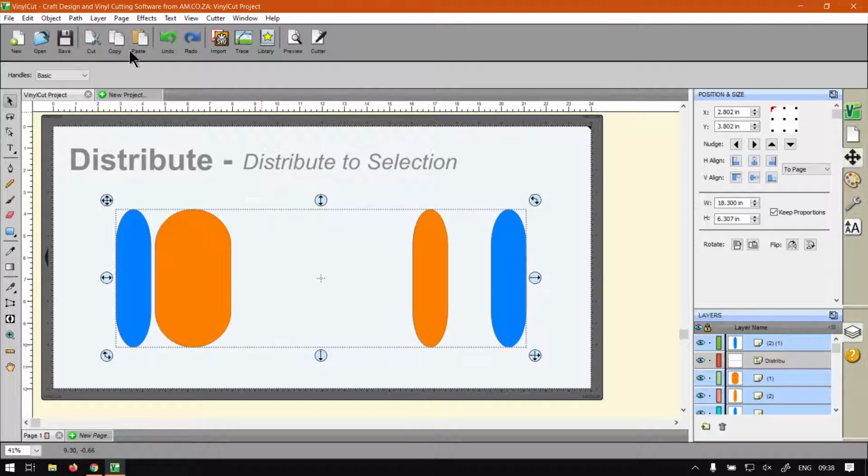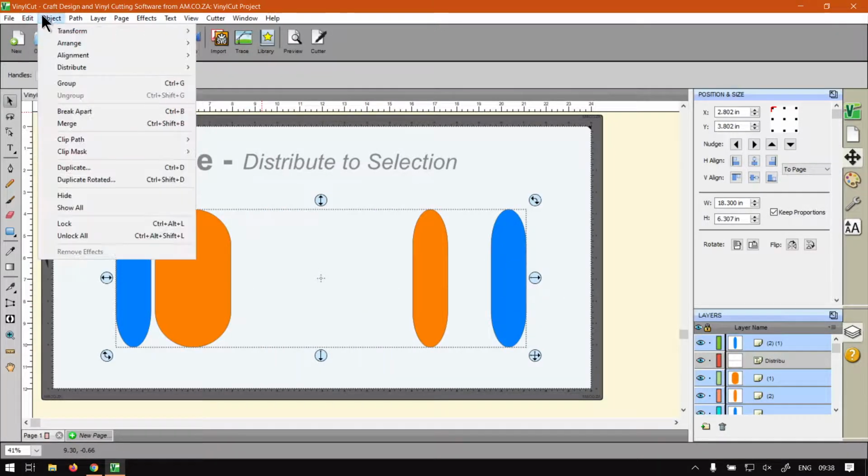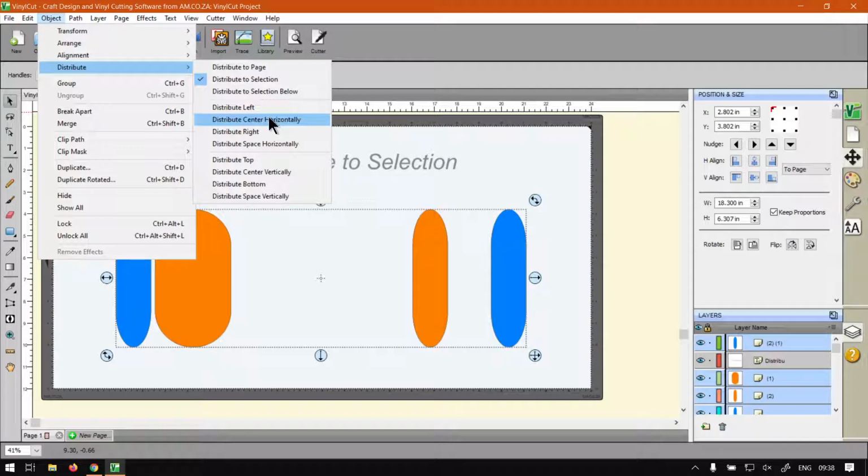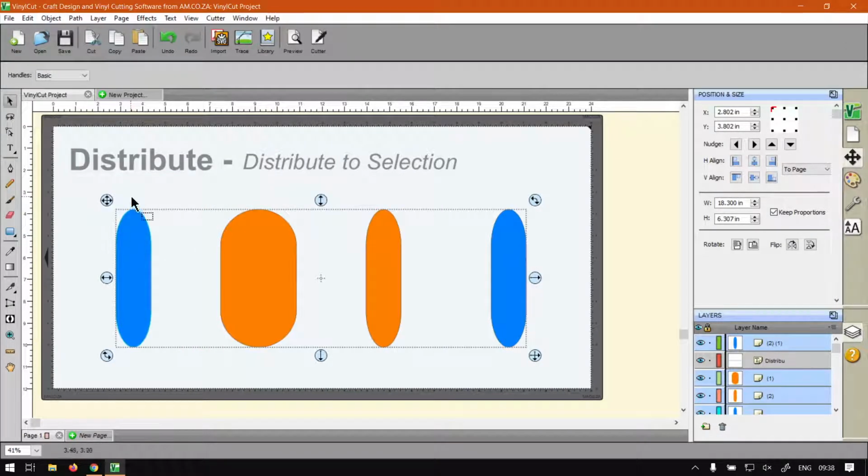If we undo that, let's go again to Object, and we go to Distribute. The next one is distribute center horizontally. What this will do is all our center lines will be spaced equally, so all your spacing for your horizontals is spaced equally.